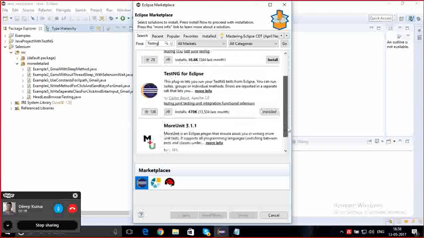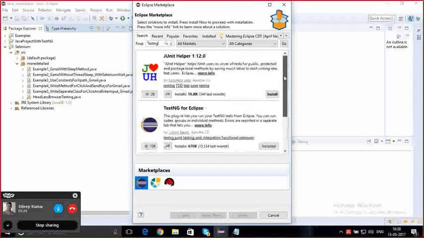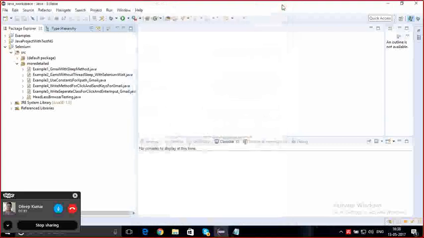I have already installed it, that's why it is showing Install. You guys will get the Install option. Just click on it and proceed with the default settings. It may take 5 to 10 minutes.